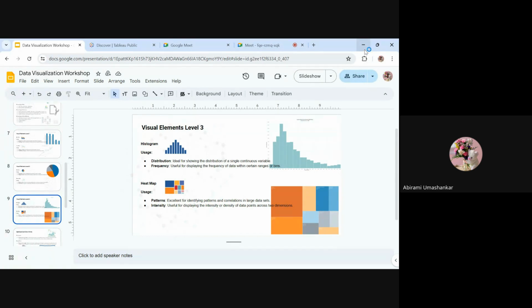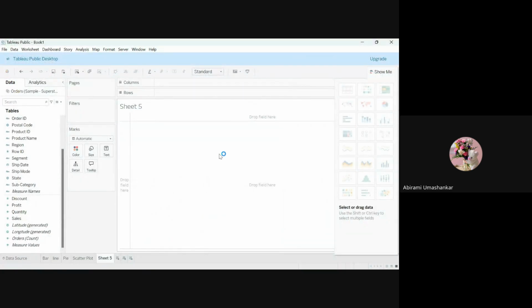It's similar to the bar graph, but there is a sequence in the histogram. That's the difference. So let's say, where is histogram? This is histogram. It's just saying that you need one measure. You just need one measure in order to create histograms.